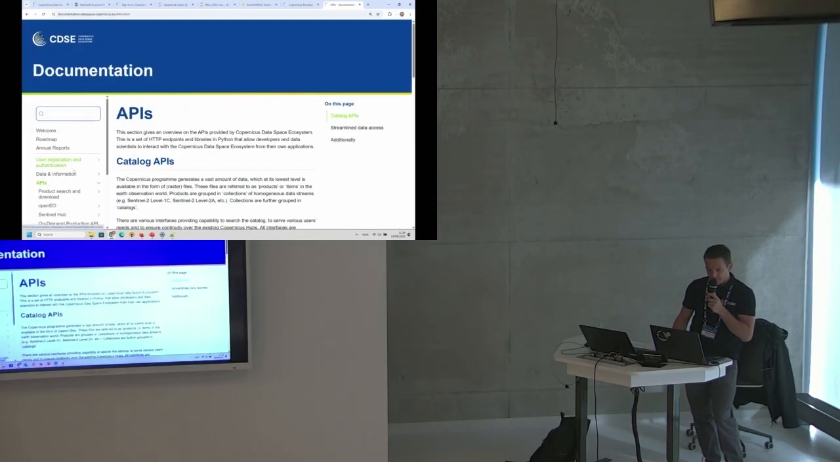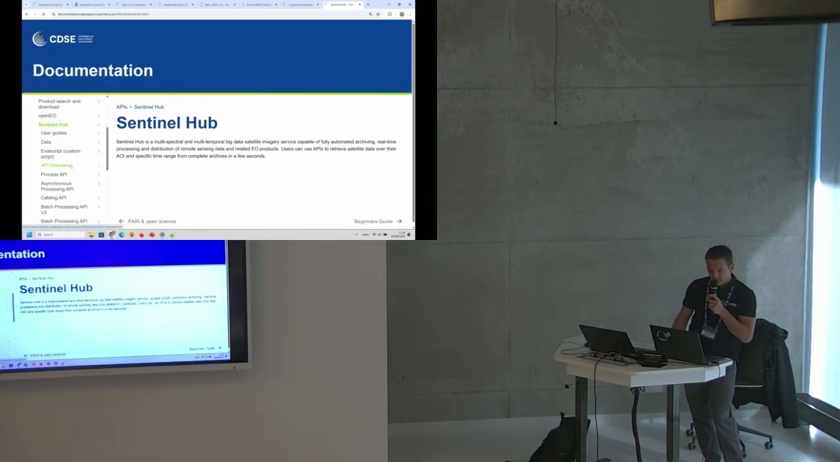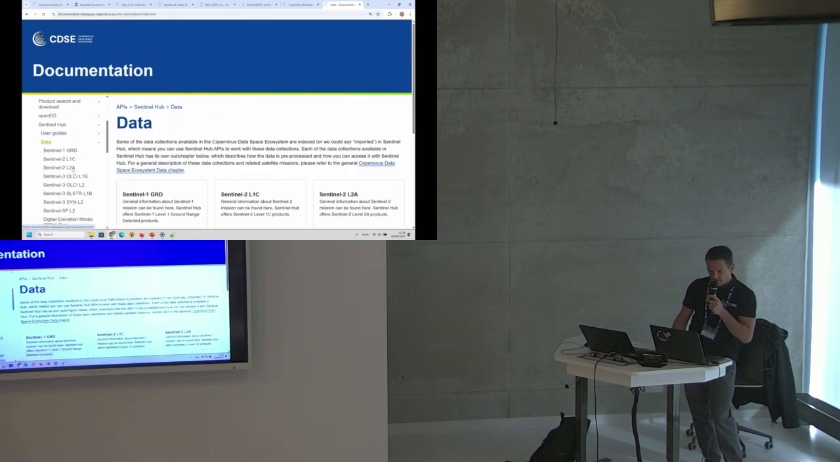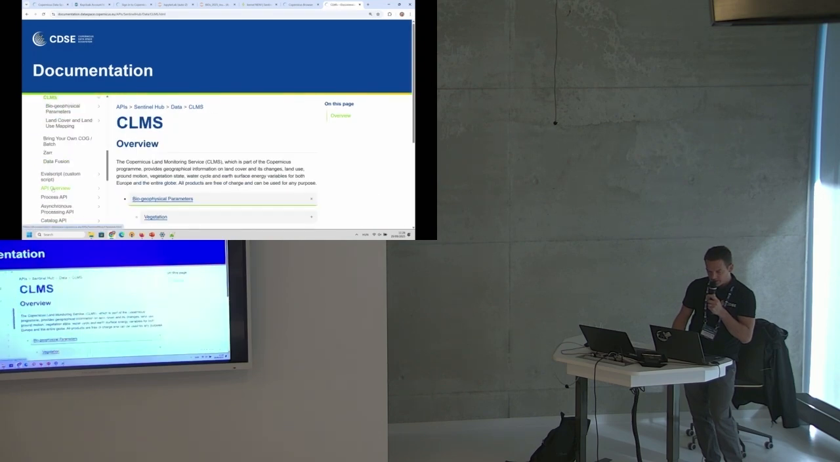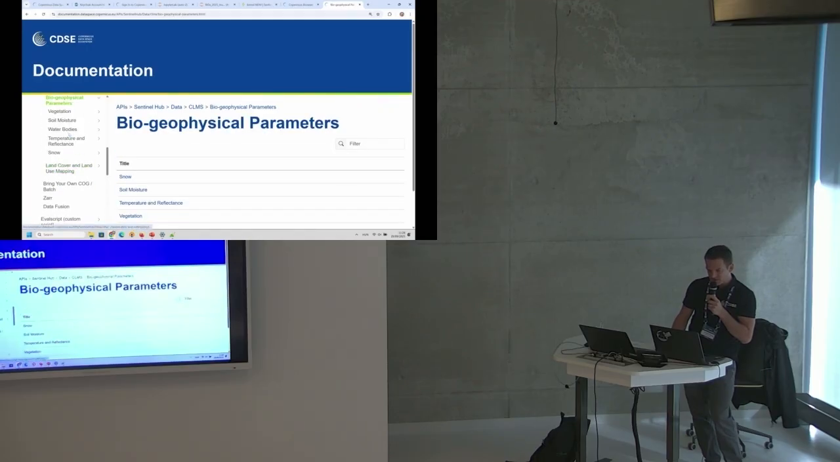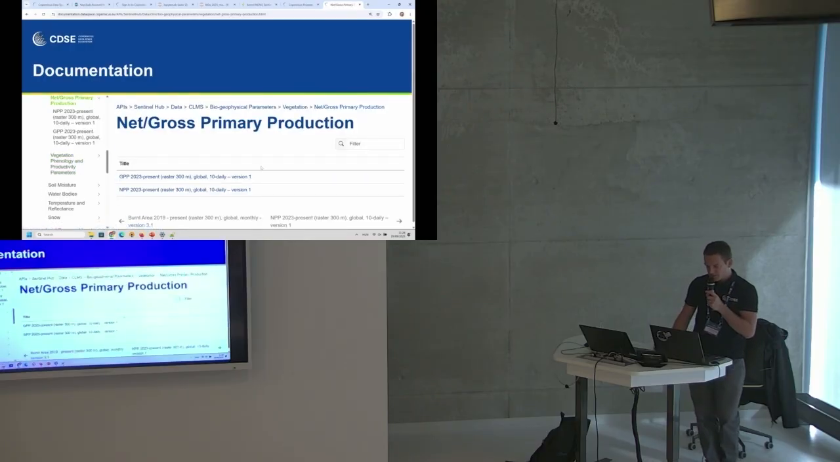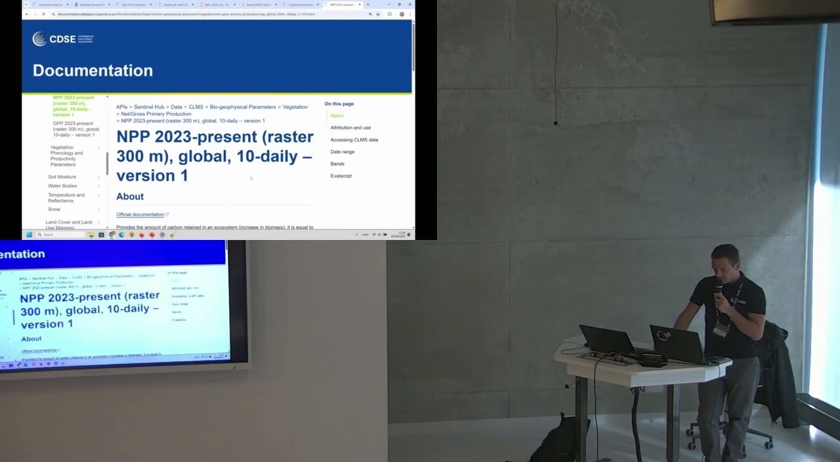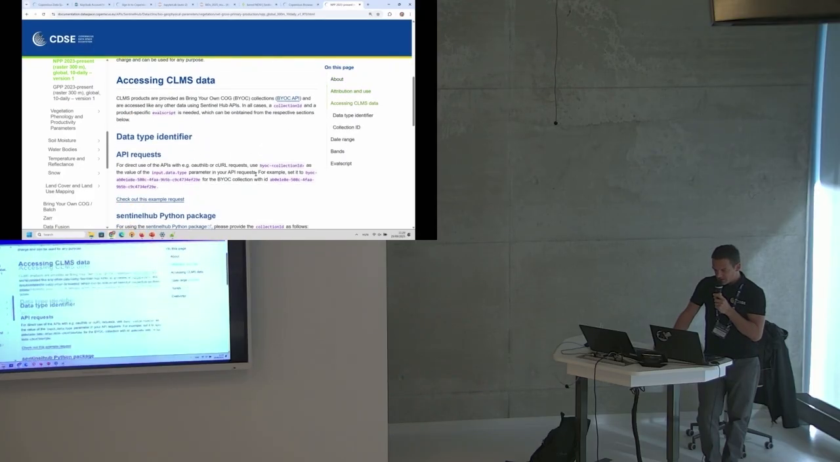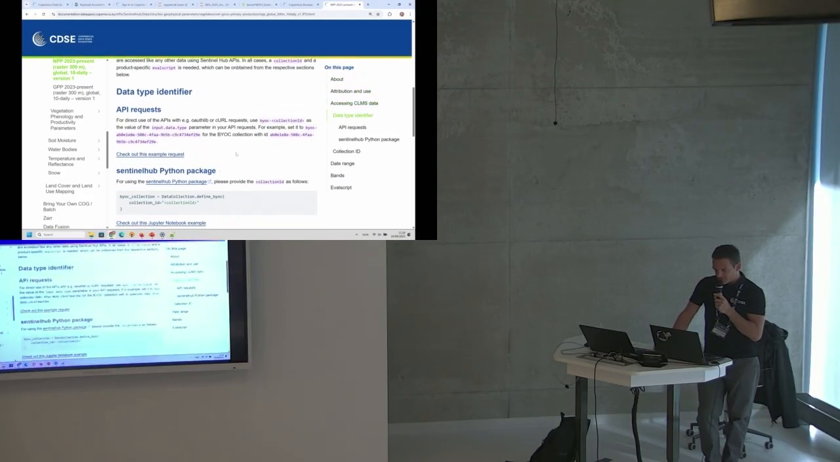But in the documentation, if you go to Sentinel Hub and data, CLMS, biogeophysical parameters, vegetation, net gross primary productivity, you should be able to see, yes, here's the BIOC collection ID. So this is where you find the collection ID if you want to use a data set which is within CLMS inside an API request.